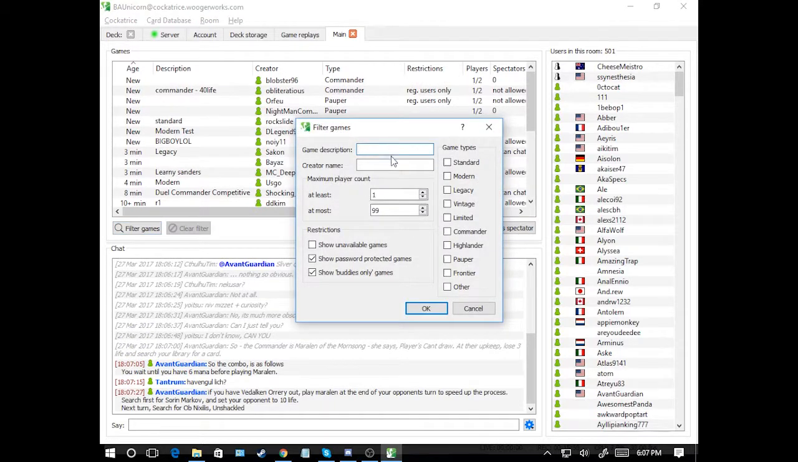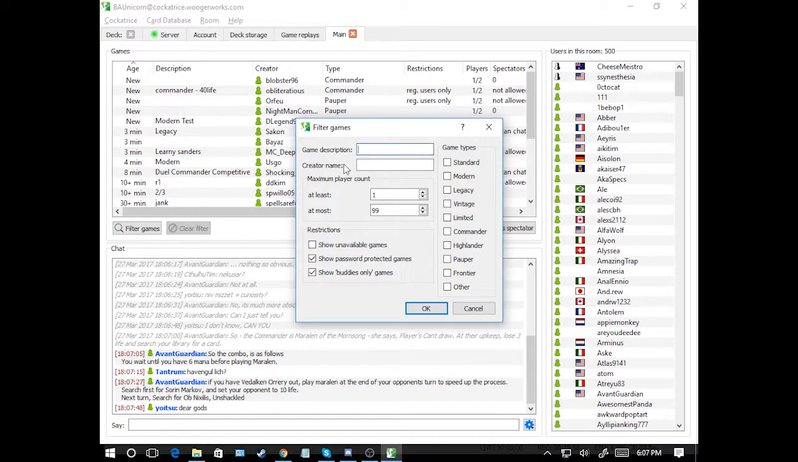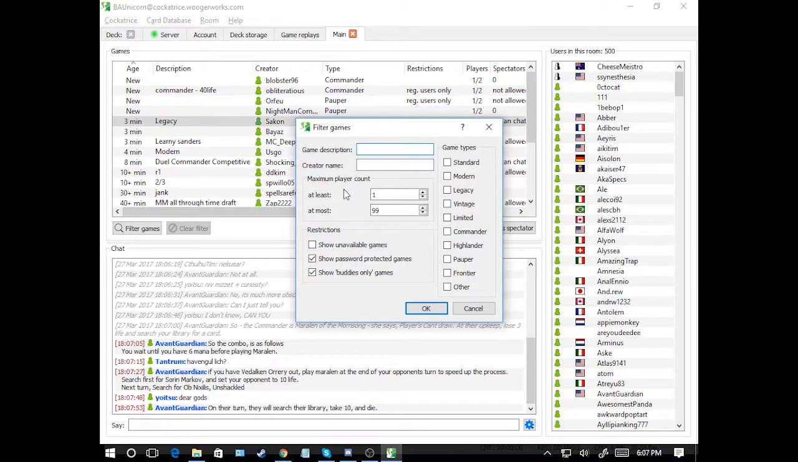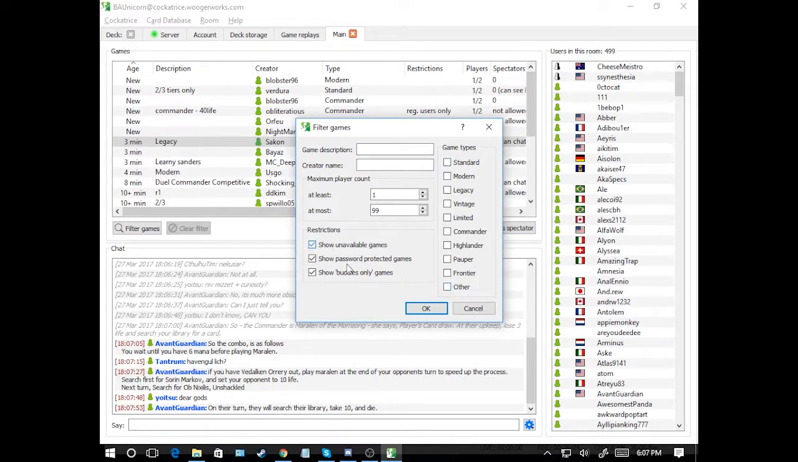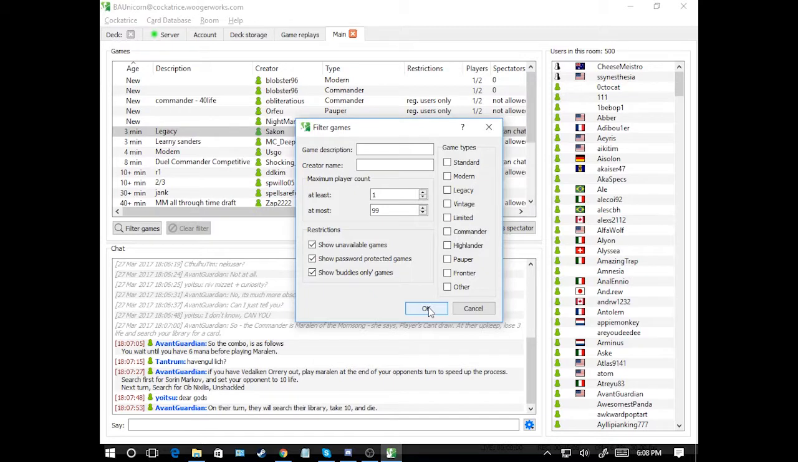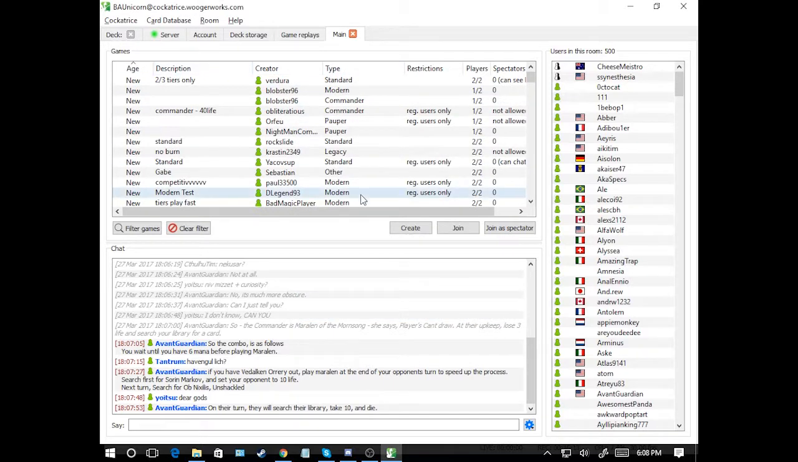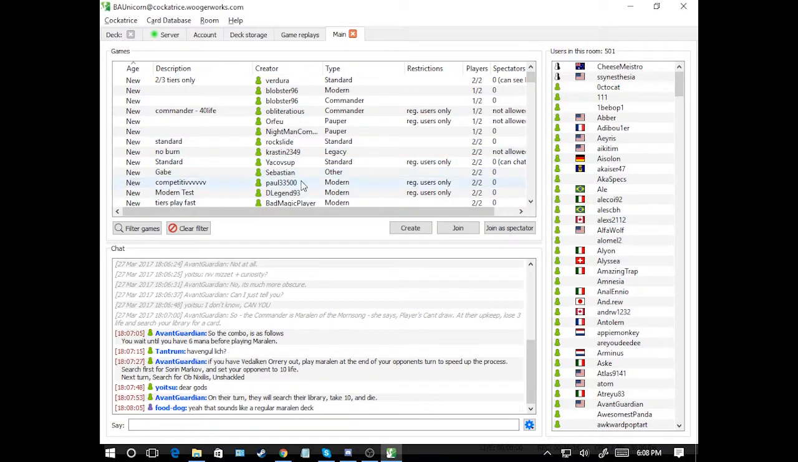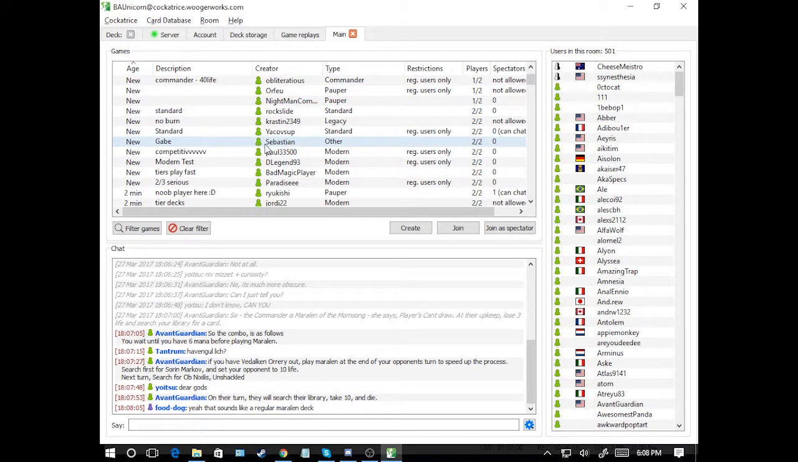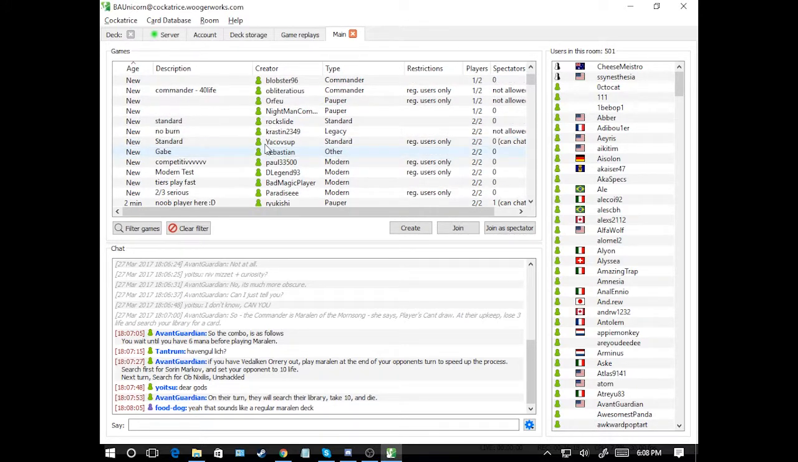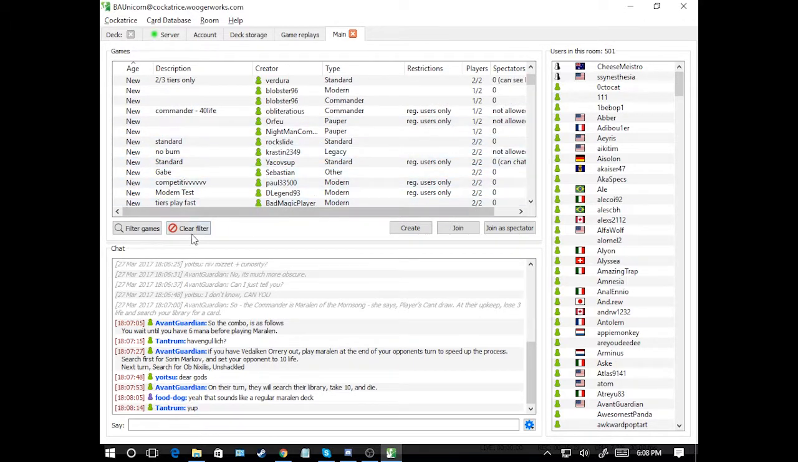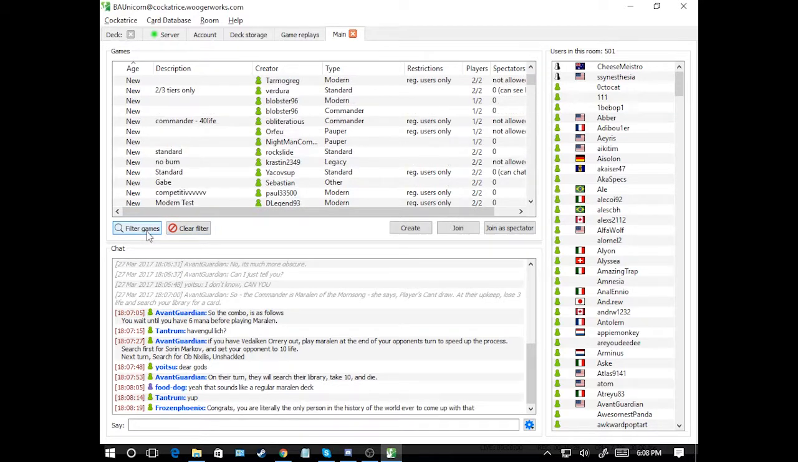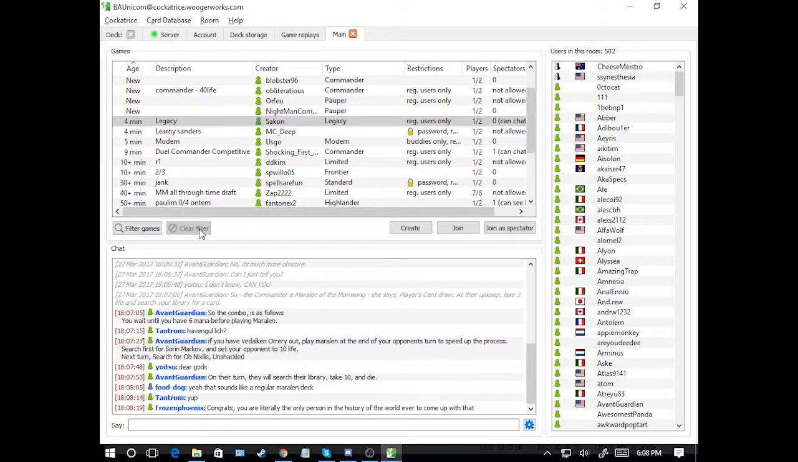So right here, you can filter by game description, creator, maximum players inside, the game type, or you can show unavailable games, which you can join as a spectator. So if we click that, more games are going to be added. This is defaulted off, which I guess is a good thing, but if you're trying to join in, watch your friends play, and you can't find their game, that's going to be why. So you're going to want to go to filter games to add that in. So we're going to clear our filters back out.